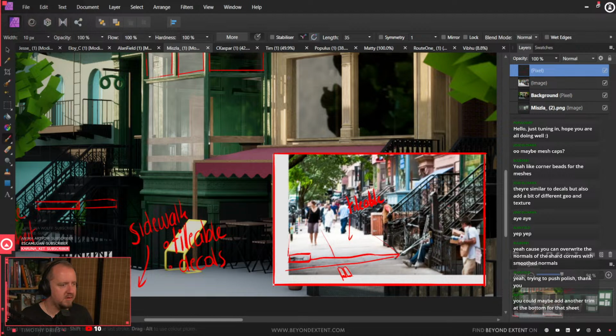So let's have a look at some of the ref. We have it. Thank you so much for posting all your ref as well, by the way, Mishla. That's really helpful. I don't think we necessarily have ref for this one though, but that's all good.